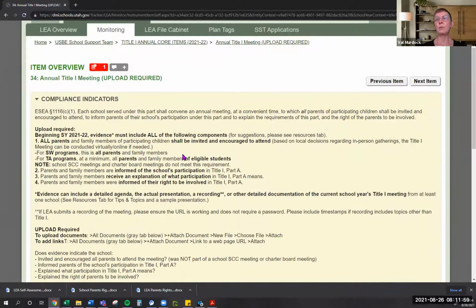Okay, annual Title I meeting. All LEAs are required to upload evidence. You have been required for many years to upload evidence. This year, you need to make sure you include these 4 areas of evidence. You need to make sure that all parents and family members of participating children are invited and encouraged to attend.